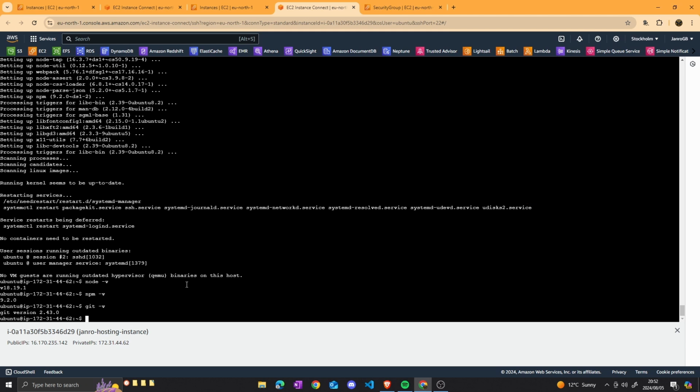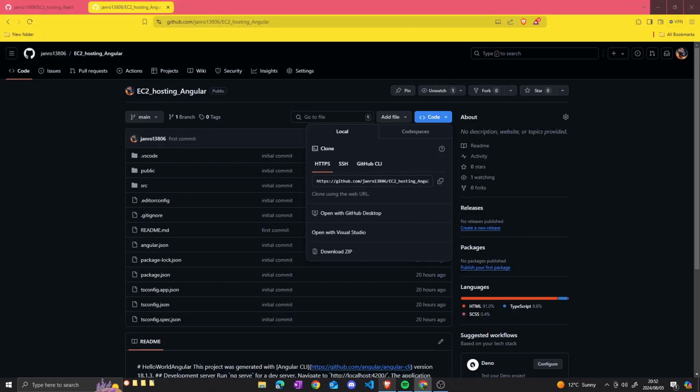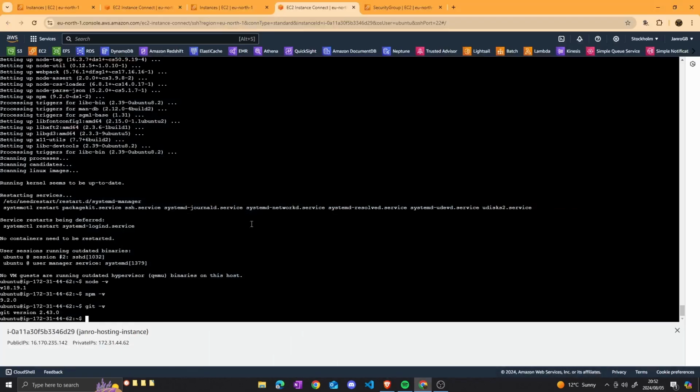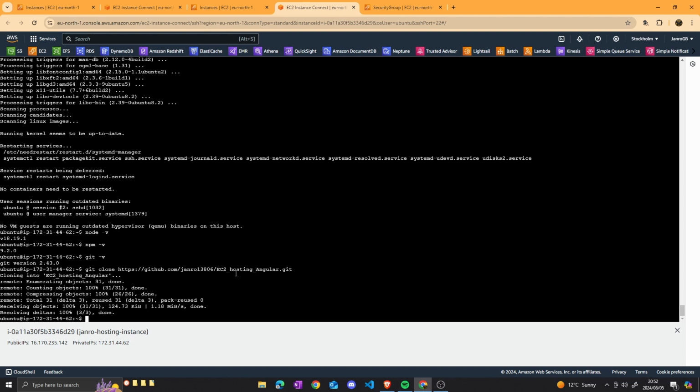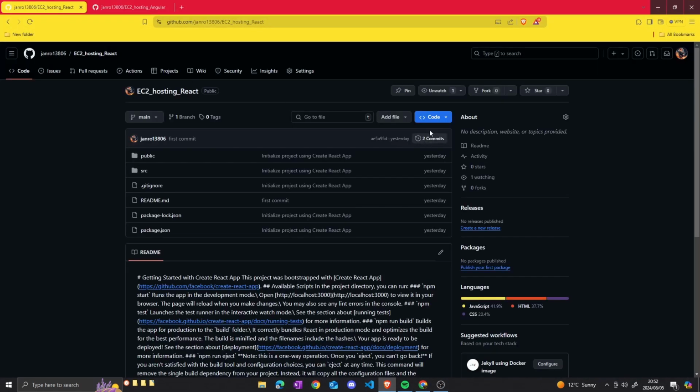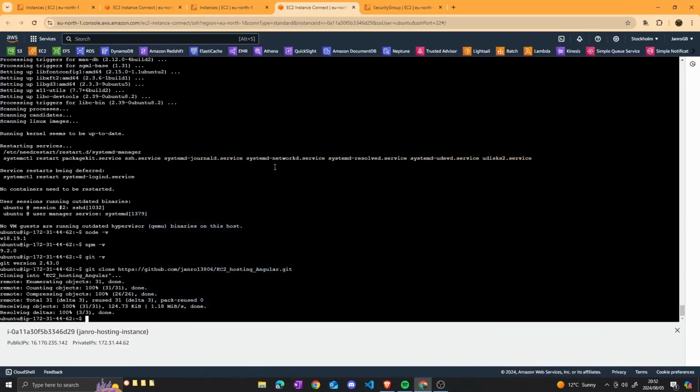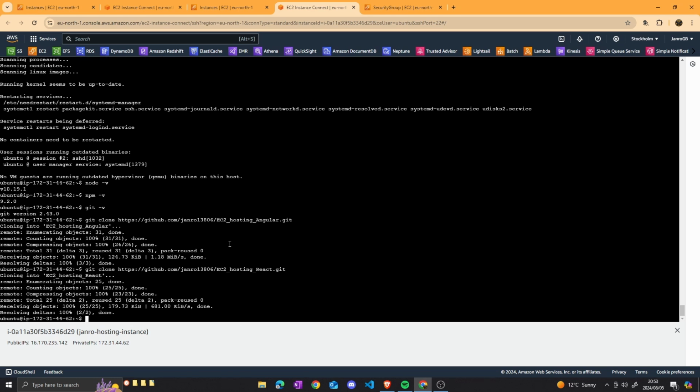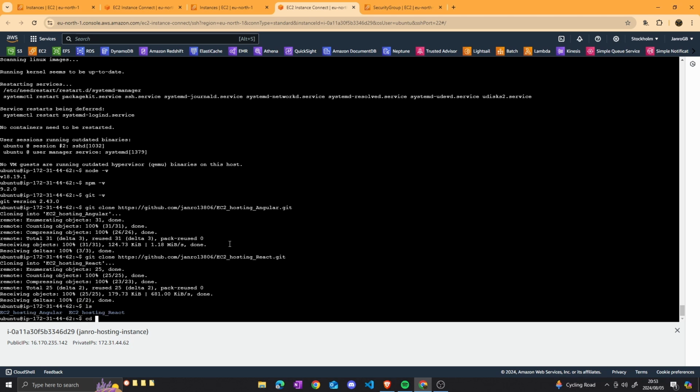Alright, now we are going to clone the repository. So let's go back to the repository and click on code over here and then copy the link. Say git clone and then paste the link. And then let's go to the React repository, copy the link again, and then clone the React repository. Then let's do the Angular one first. So let's do ls, cd into the Angular repository.